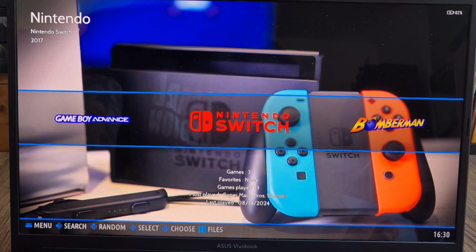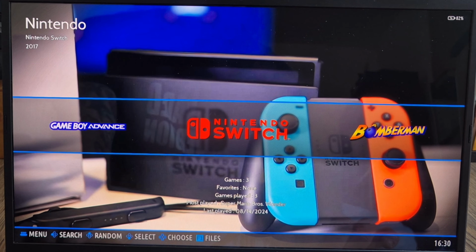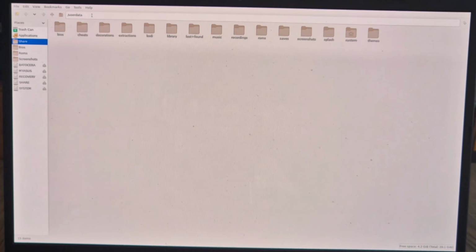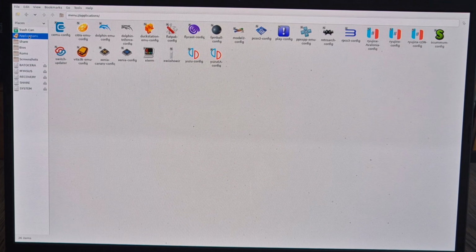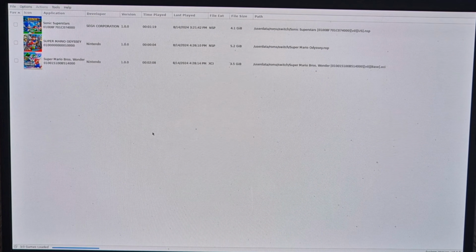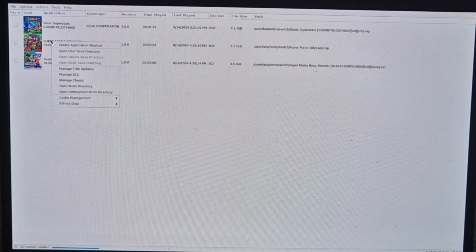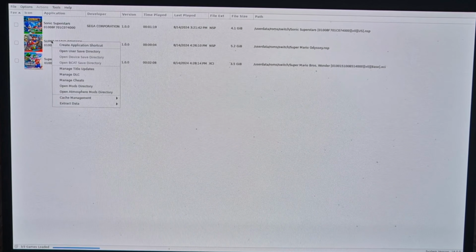Okay, so what I'm going to do next is just very briefly show you how to add DLC or updates to your games. So easiest way to do this is press F1 in Batocera, and what we're going to do is go to applications, and we're going to open up Ryujinx from here. So Ryujinx config. So if I want to add DLC or updates to my games, I'm going to just right click on one of my games just here. So for example, Super Mario Odyssey.